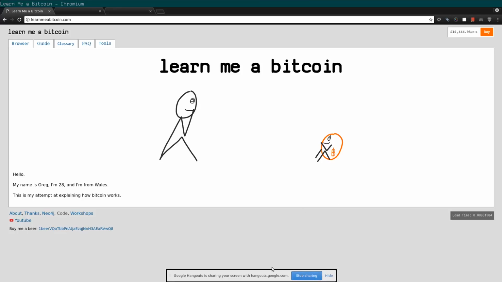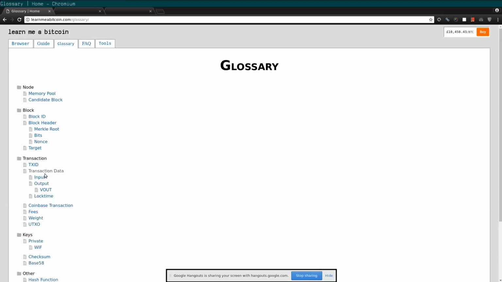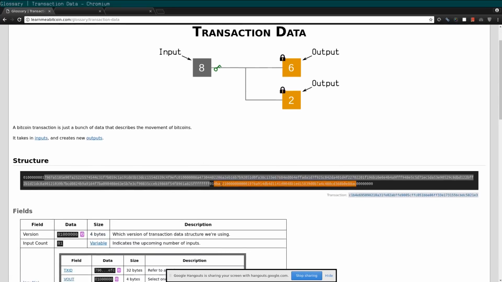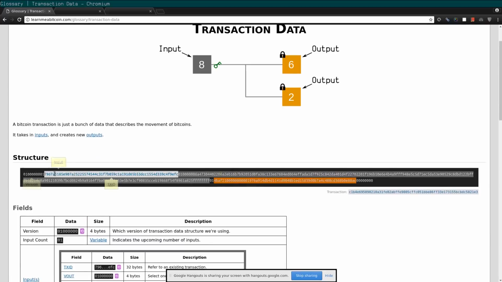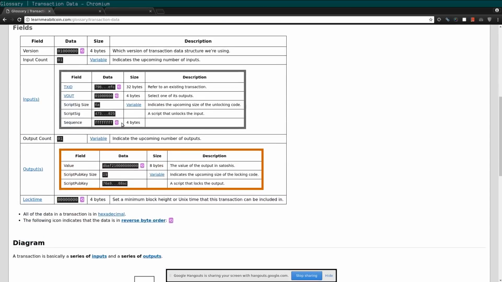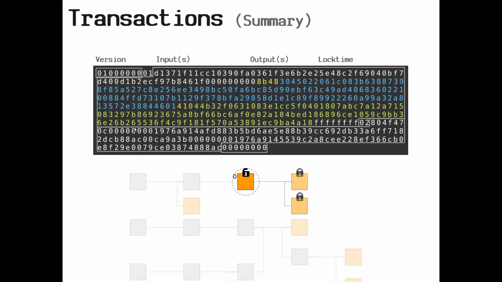Right. So this is my website. Before I do the transaction from scratch, here's a page. If you go to the glossary, go to transaction data, I've broken down the transactions here. So if you wanted to decode your own transaction, which I think is a good idea, I think decoding this transaction data is a very good place to start.